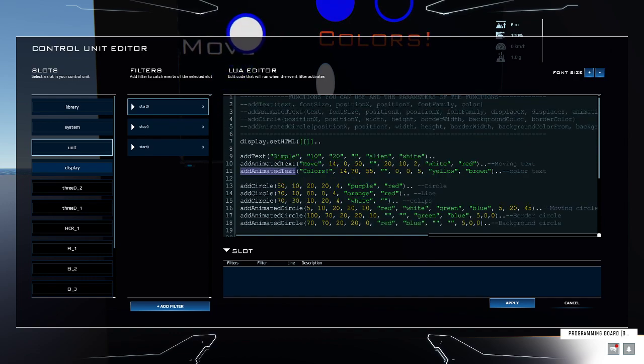So to add circles, just basic circles that don't do anything. They just have a border color, a background color, and yeah, you also have to specify. If we just check here, in the add circle function, you have to specify where it should start horizontally and where it should start vertically, and the width of the circle and the height.